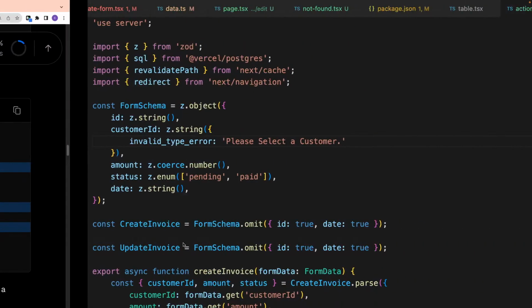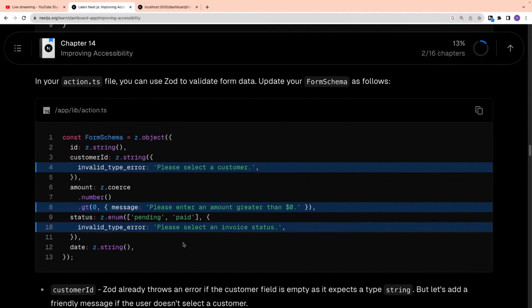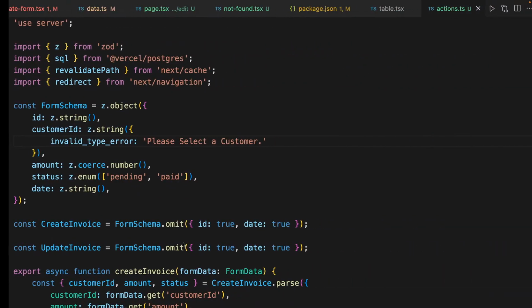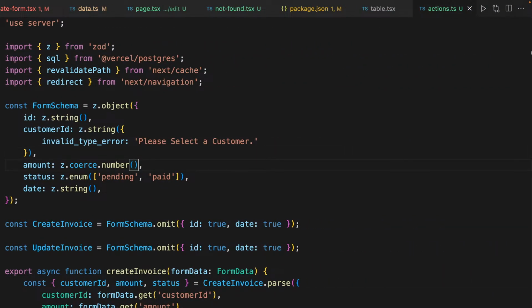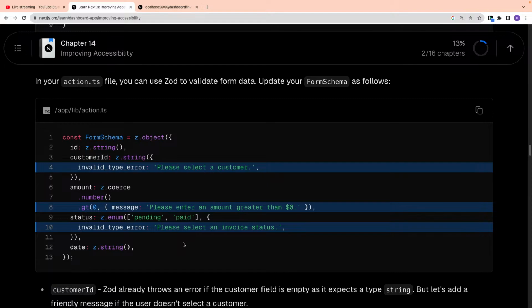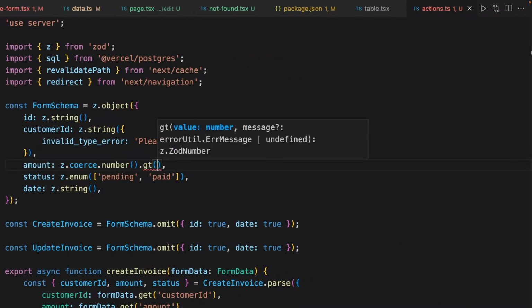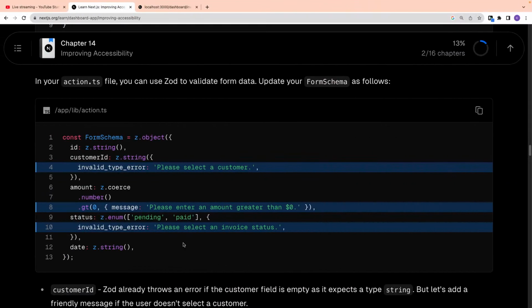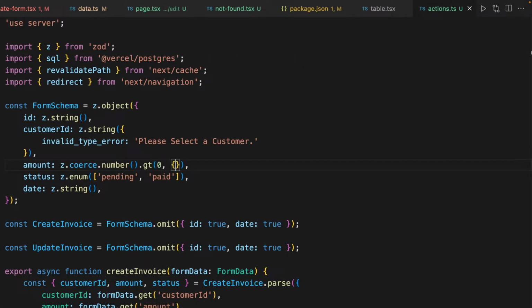Also in amount, the coerce dot number, also with number we will write dot gt. It should be greater than 0. Please enter an amount greater than $0. So it should be greater than 0. If it is not, it will show a message saying please enter an amount greater than $0.